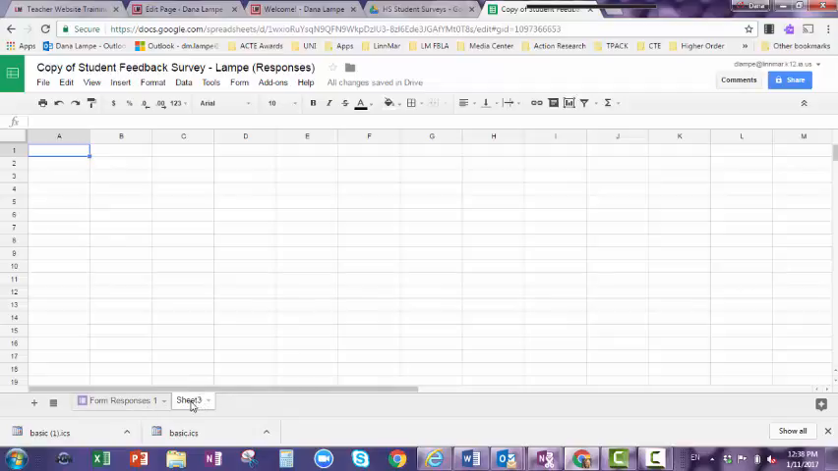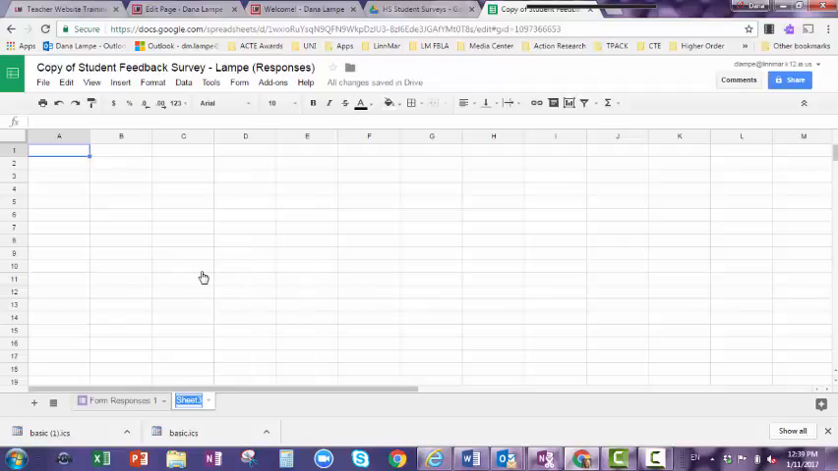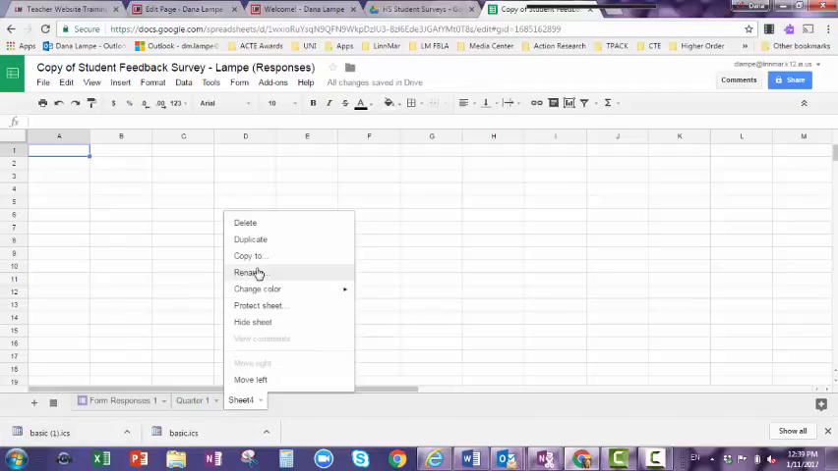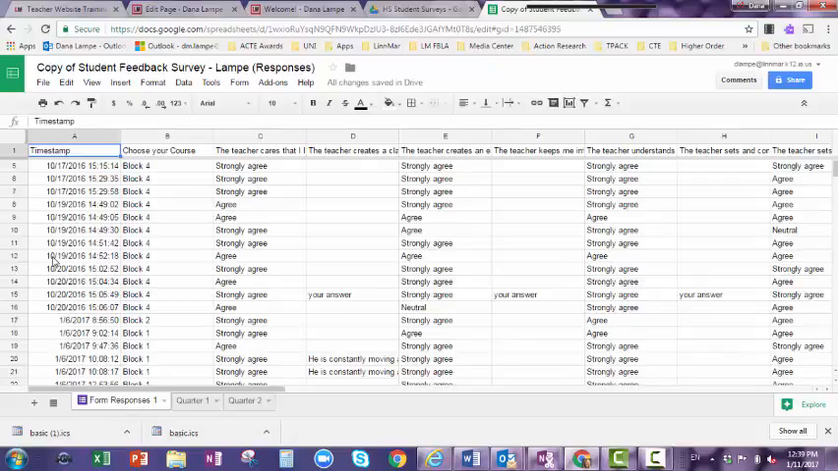I'd like to organize my information as quarter 1 and quarter 2. So I'm just going to rename the sheet quarter 1, and add another sheet, quarter 2. Go back to the original form responses, and I'm going to copy the data from quarter 1 and paste it into the quarter 1 sheet, and copy the data from quarter 2 and paste that into the quarter 2 sheet.